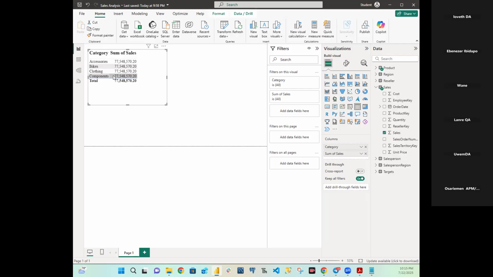Can you look at the screen at once and see the category column? Where is it coming from? Accessories, bikes, clothing. It's from sales. From where? From which of the tables? Sales. No, wait. Category. Look properly.